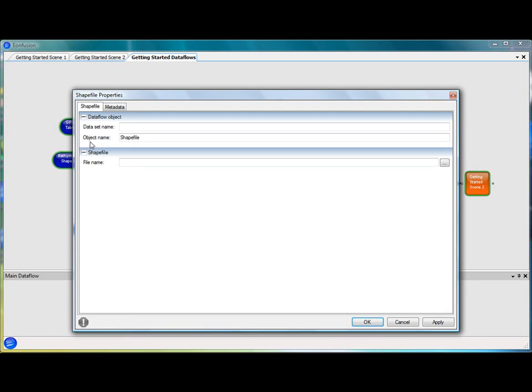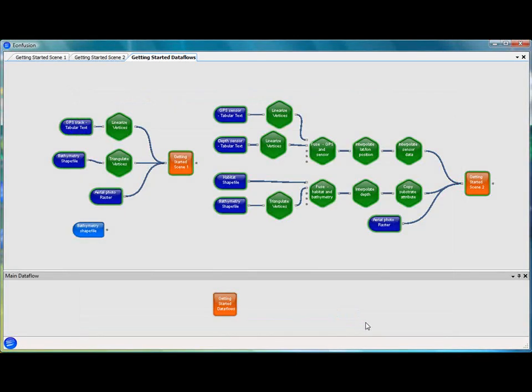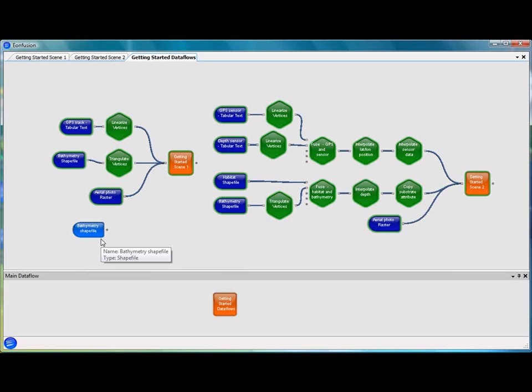The object name property is the label displayed on the object. The path and file name of the shapefile data is entered into the file name property. We need to click OK to apply these changes. Note that the object is now called bathymetry shapefile. We can verify that the data has been loaded correctly by looking at the output data structure view for this object. This can also be displayed from the Objects context menu.